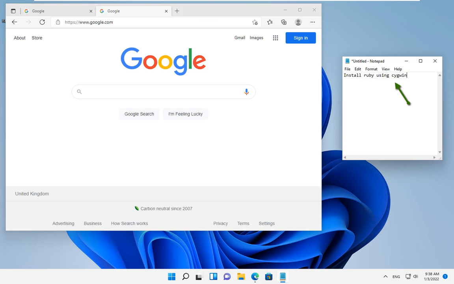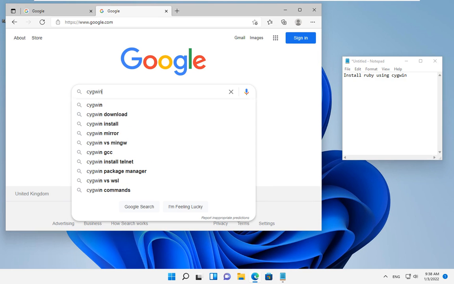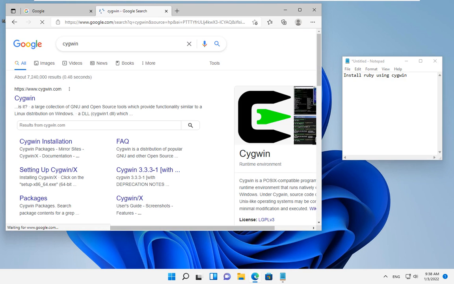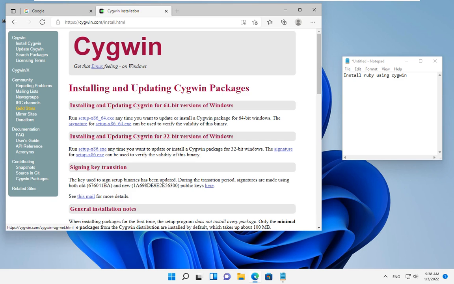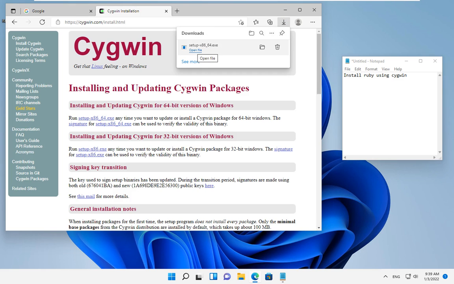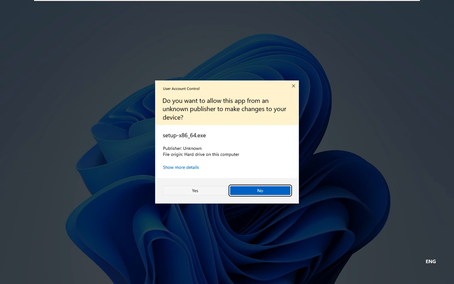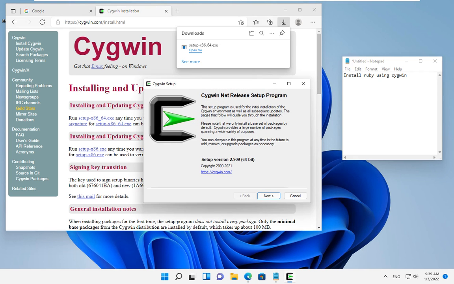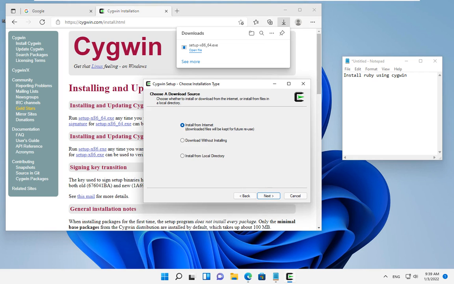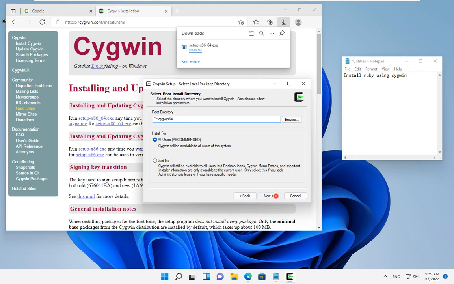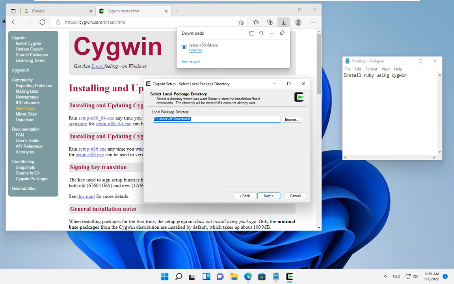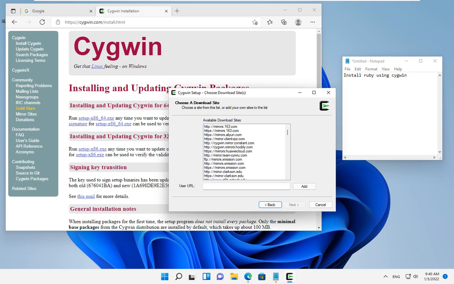To install Ruby using Cygwin, Google Cygwin. Click on installation. Download the setup file. Run it. Click next, next for install from the internet. Next for all users. Next for the local package directory, next for use system proxy settings. Choose a download site.